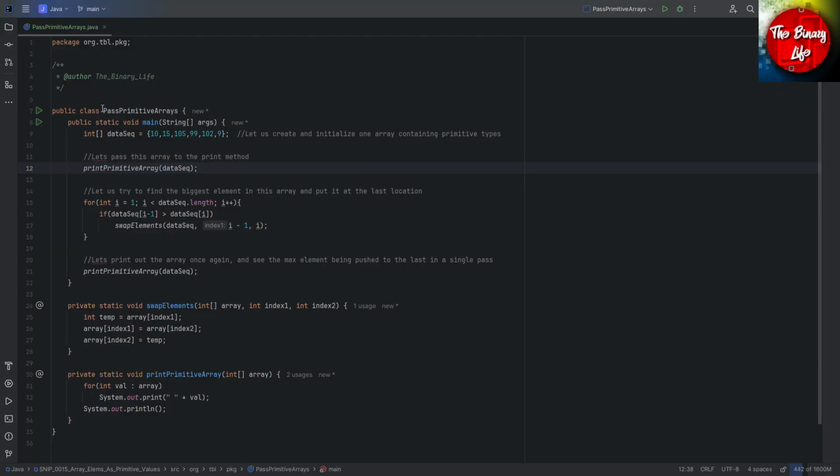In this example, we have a standard main method and we have declared a primitive int array, and we have declared and defined it as well. We have initialized all the elements and then we are passing this entire integer array to this print primitive array method. This method is expecting an integer array of primitive type as well. So it loops over the entire array and prints out each of its elements.